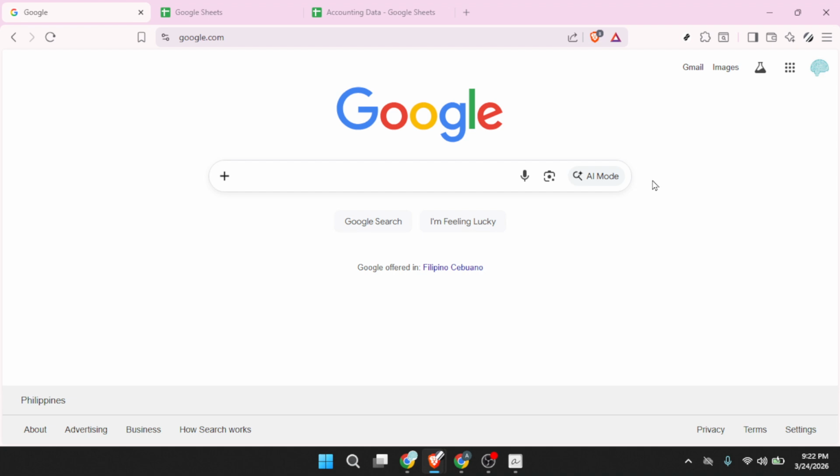This is the quickest way to access all your Google apps. If you use multiple accounts, make sure you're signed in to the account that owns the spreadsheet you want to edit so you see the right files.